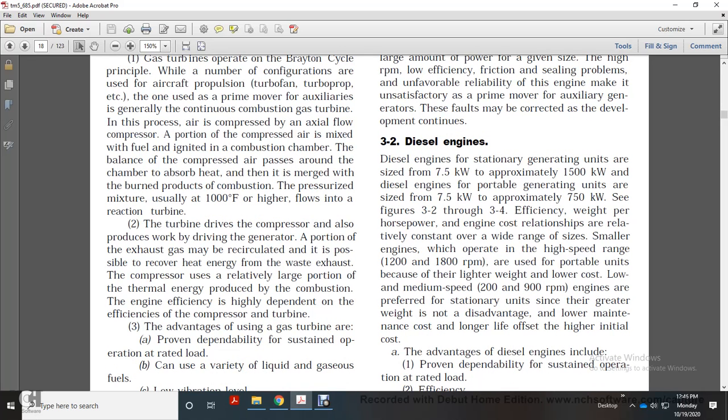3.2 Diesel engine. Diesel engine stationary generator units range in size from 7.5 kilowatts to approximately 1,500 kilowatts. The design for portable generating units ranges in size from 7.5 kilowatts to approximately 750 kilowatts. Figures 3.2 through 3.4 show that efficient weight per horsepower and engine cost are relatively constant over a wide speed range, with a smaller engine for the opposite, with a high speed range of 1,200 to 1,800 RPMs for the portable unit because of the lighter weight and lower cost. The low or medium speed, 200 to 900 RPMs, is preferred for stationary units for the greater weight, but it is not a disadvantage with the lower maintenance cost and the longer life with a higher initial cost.